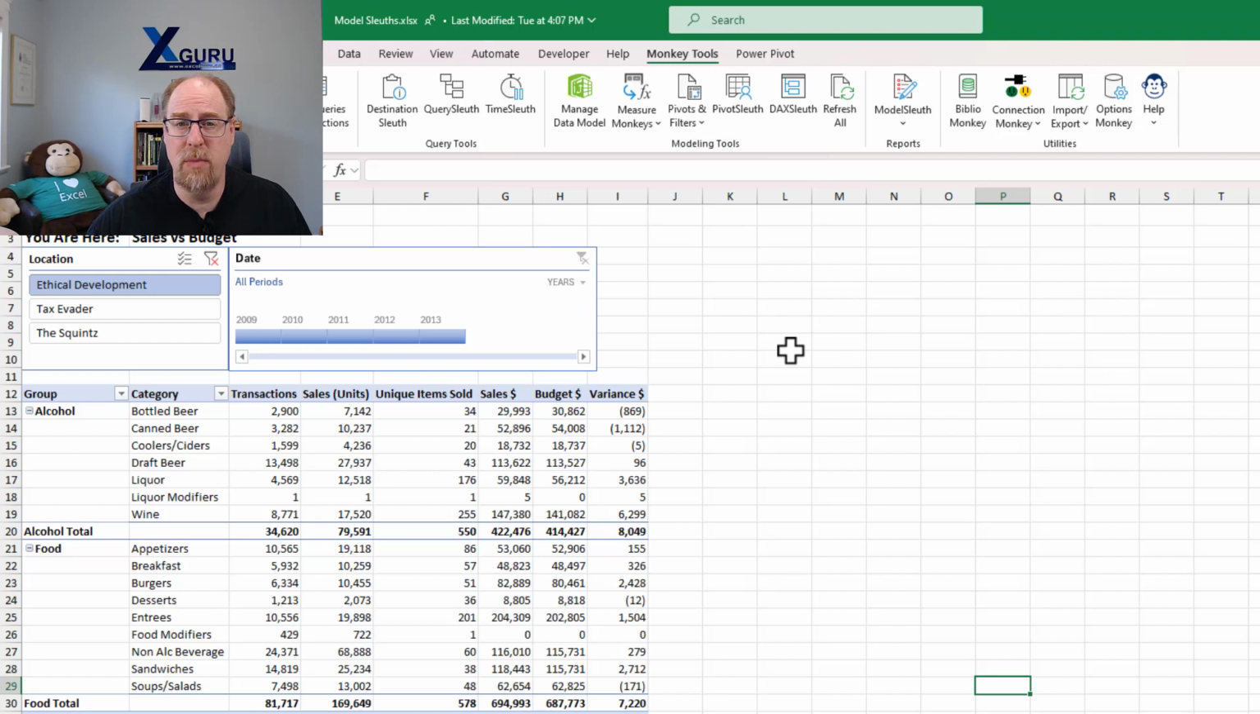If you've got more than 1 million rows, you can't land them to an Excel spreadsheet. So what do you do? Well, if they're in the data model, you use Monkey Tools to extract your data into CSV files direct from the data model. And here's how you would do that.